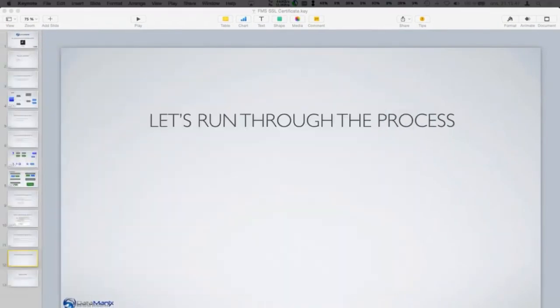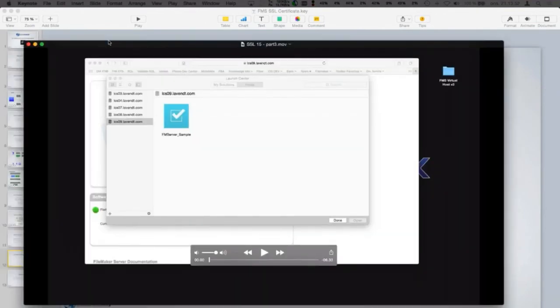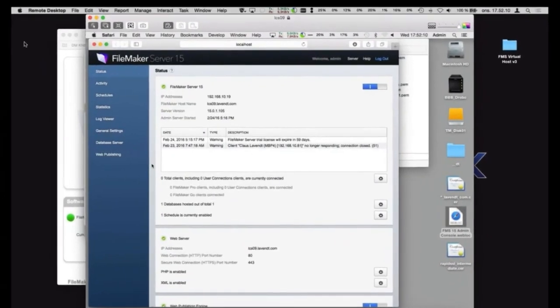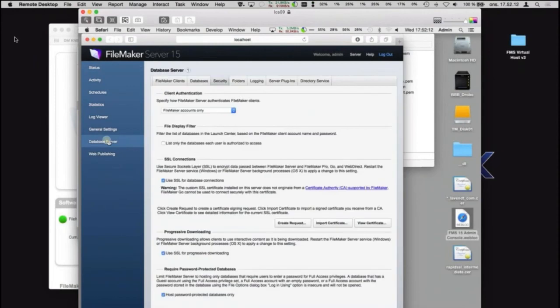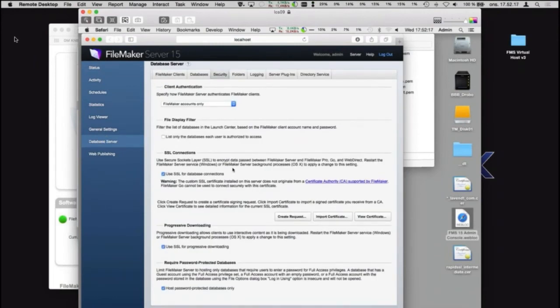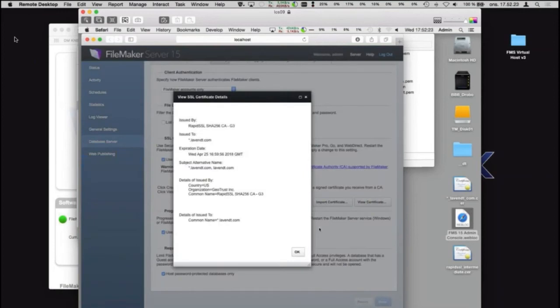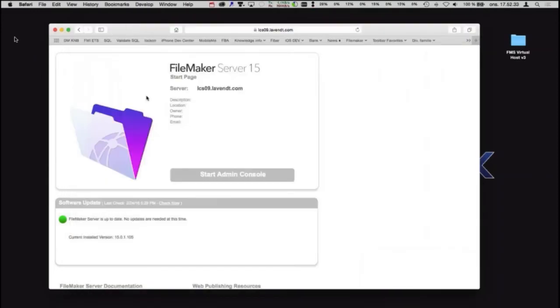Excellent. So now I have restarted the FileMaker server, the entire machine, and just going back to the admin console, you can see everything is running. Everything is perfectly fine, and going into the database and the security tab, everything looks like it used to be. And you can actually view the certificate that is installed right here as well, which is a nice little feature. But let's look at the web browser on my machine.